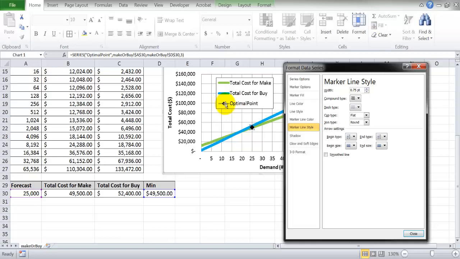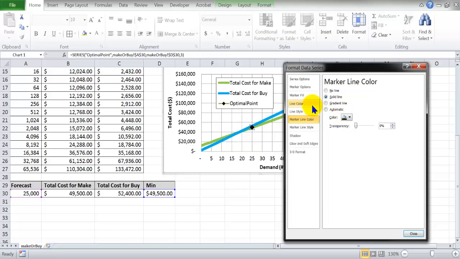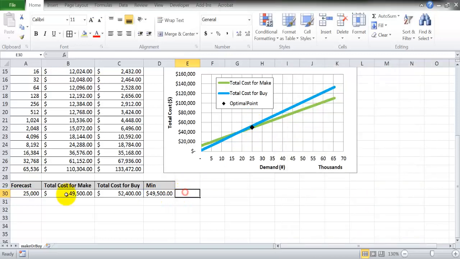You'll notice here in the legend there is a green portion of the line. So we can go to line color and say none. So now we just have this single diamond portion in our legend, which corresponds to this best option, whether it's a make or buy decision. The value of this is the forecast might change. Let's make it more obvious and say that the forecast came out to be 60,000. The diamond will move exactly where we want it.